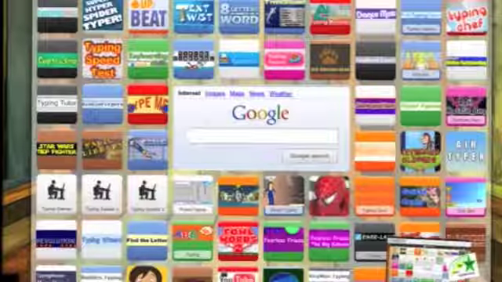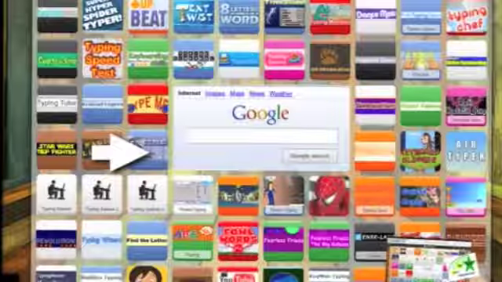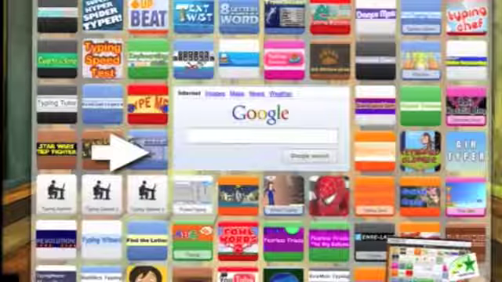You'll find Symbaloo is very easy to use. In order to get to one of the websites on the page, you just click on the tile. It'll take you right to the website. You can also add your own websites and create your own tiles to Symbaloo.